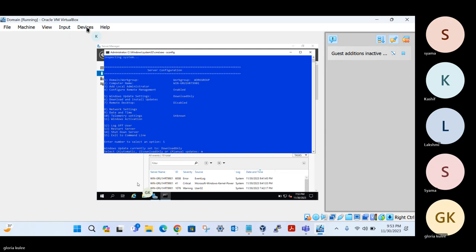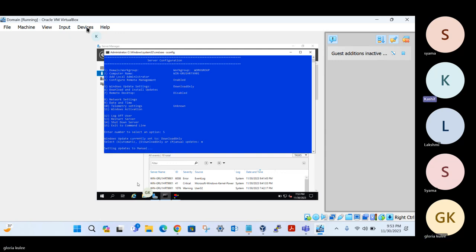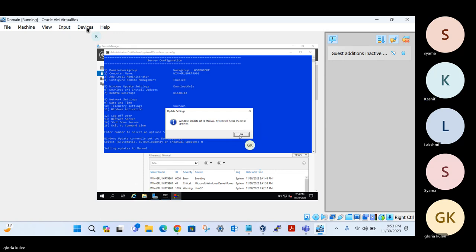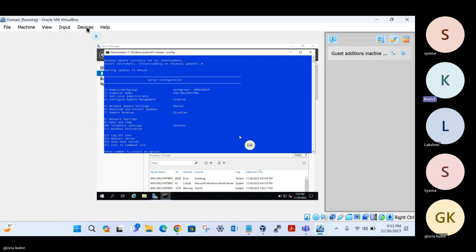Okay. Enter. So it is now changed from download only to manual. Click OK. You see, it is now manual. The point number 5. See, it is manual. So we have changed this setting.